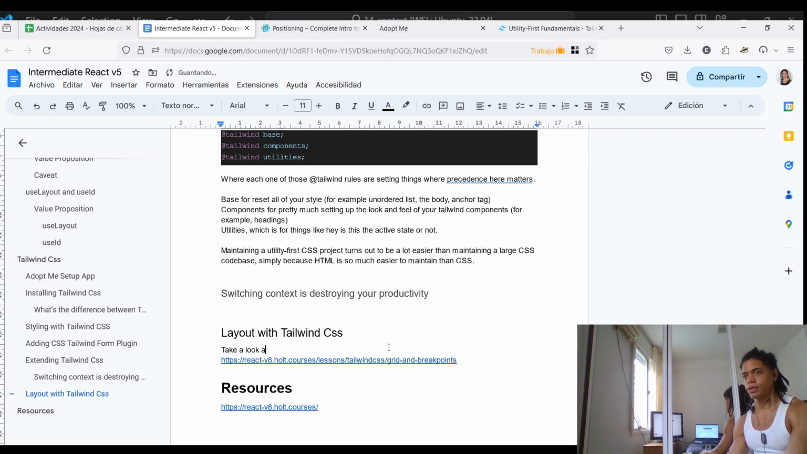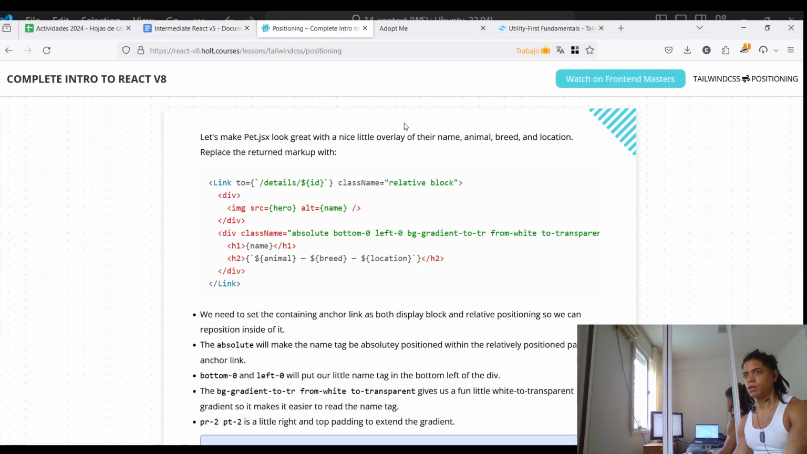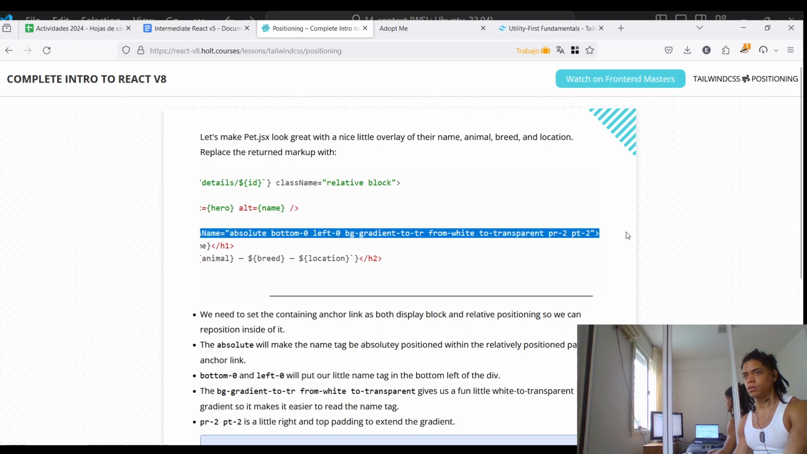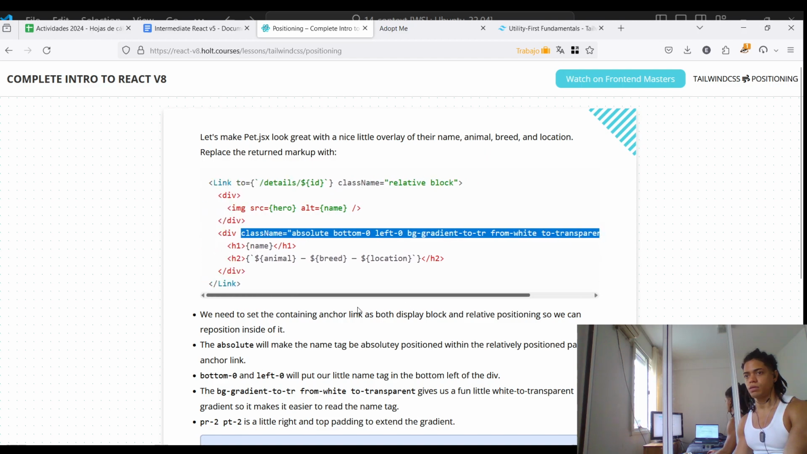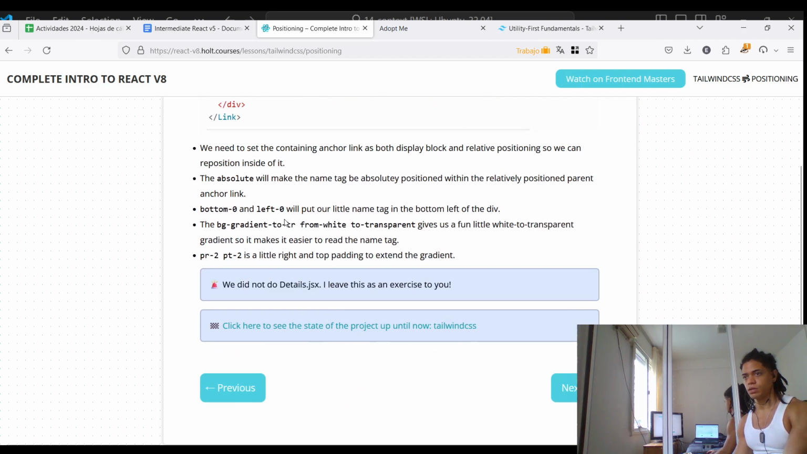Take a look at this. What we're doing is a line here, now it's in pet.jsx: a gradient from bottom left to top right, from white to transparent. Then this is pr-2, so padding right 2, padding top 2.